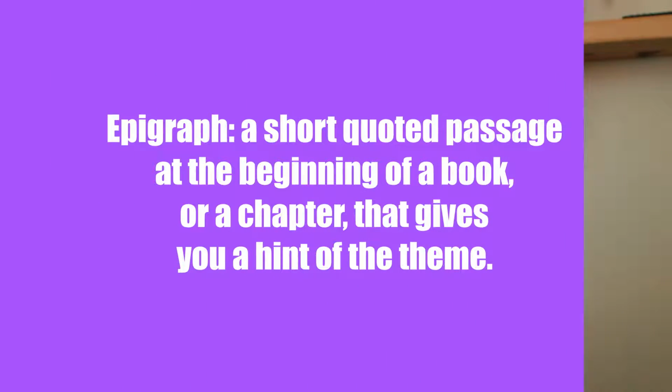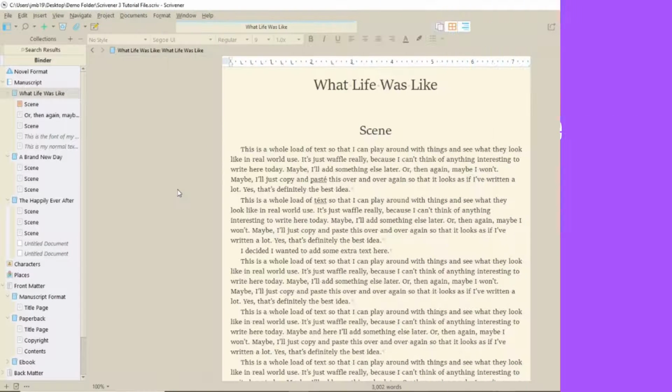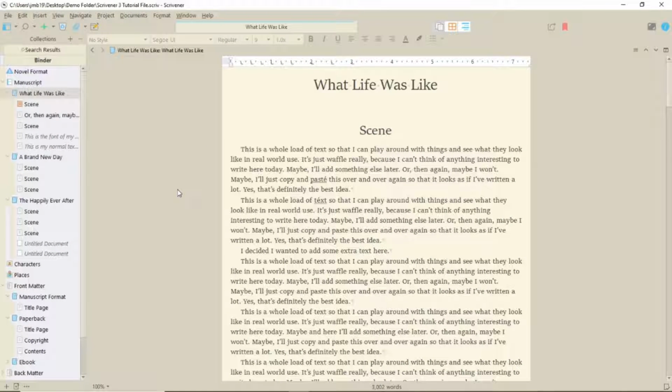Hi, my name's Juliet, and today I'm talking about where would be the best place in Scrivener 3 for Windows to put your epigraph text if you're using this with your chapters. Epigraphs are usually formatted differently, so they'll need to be separate from your main text.